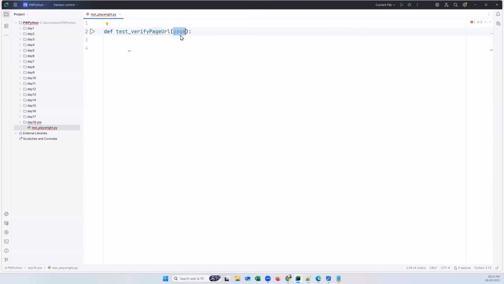But again, if you want to access this particular fixed function or predefined fixture, we need to import this. From where we need to import? Playwright provides two packages. One package is from Playwright, dot sync API, async API.